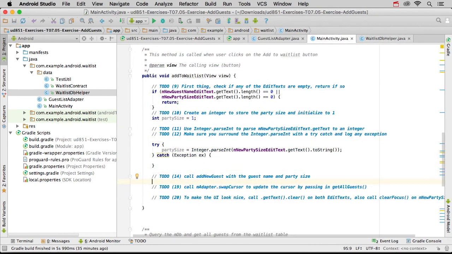Finally, head back to Add to Waitlist and call addNewGuest and pass through the guest name and party size. We're almost there. If we run this right now, it will successfully insert new guests into the database, but we won't see them appear in the recycler view. That's because our adapter is still using the old cursor with the old query result that doesn't include the new guest.